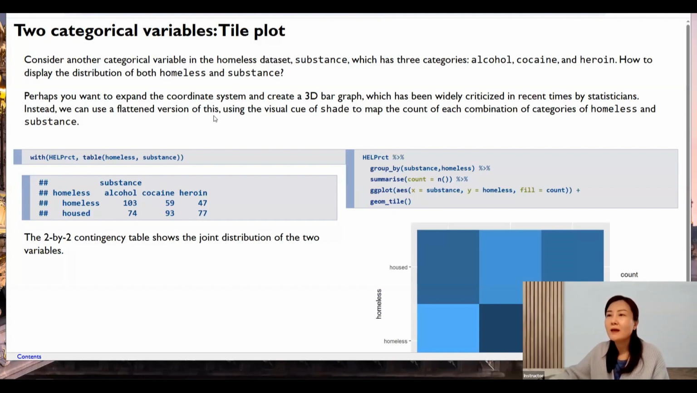So instead, we can create a flattened version of the three-dimensional bar graph. Namely, we can use color saturation to demonstrate the third dimension, which is the count. Okay. So last time we actually talked about the 2D two-dimensional bin plot. Okay. So this one is similar, but this is for categorical data. And there are some other differences. Okay. Let's take a look.